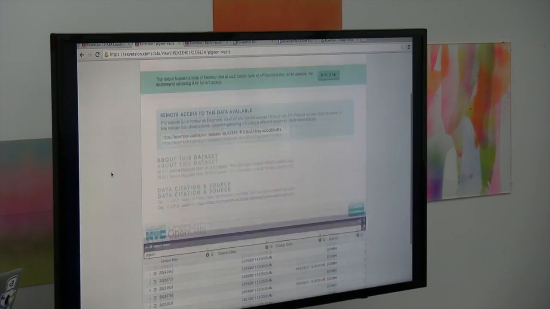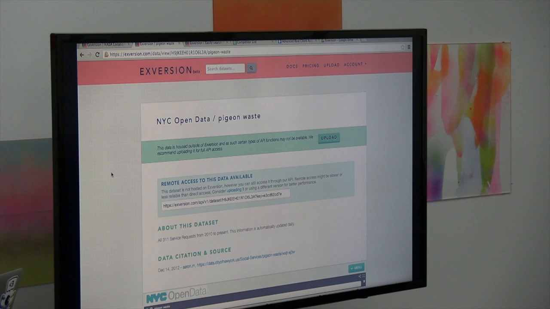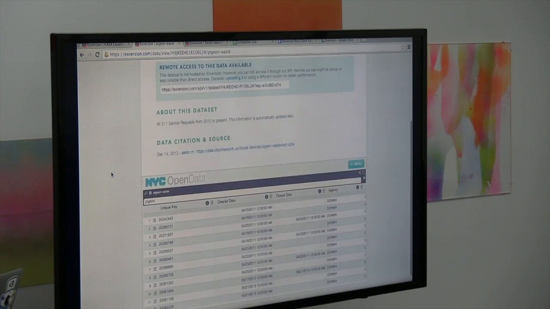So we can also access data sets that we don't host. Like this is on Socrata. This is a really amusing data set. This is pigeon poop in New York City. So I love showing this one off because it's so bizarre.